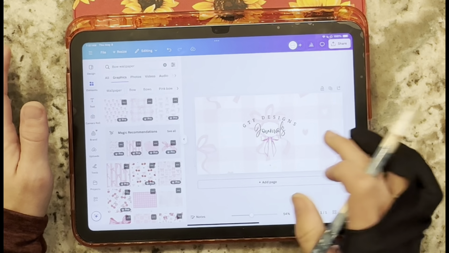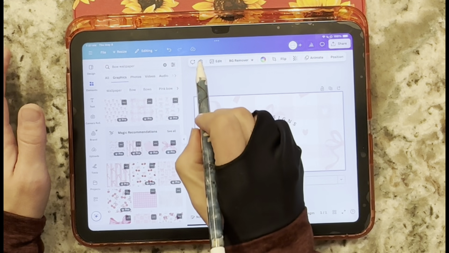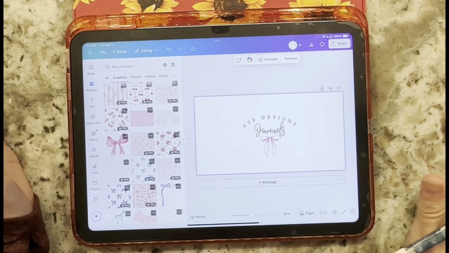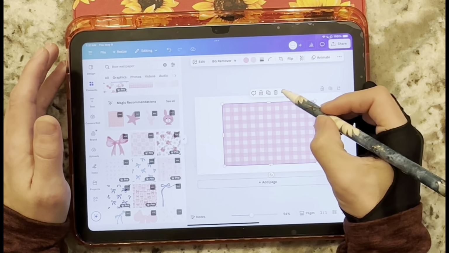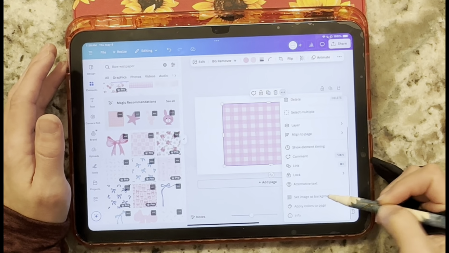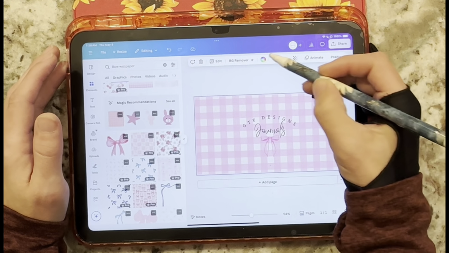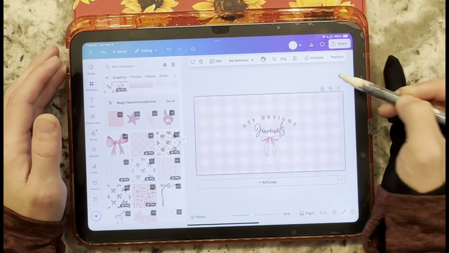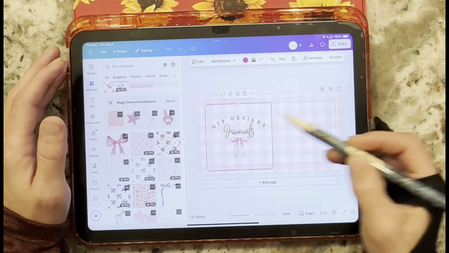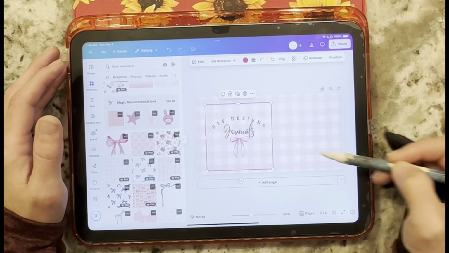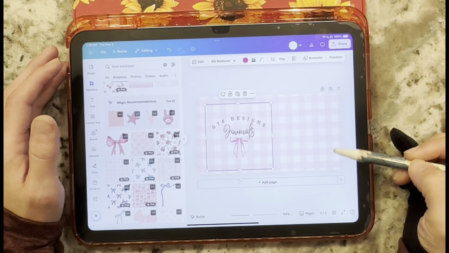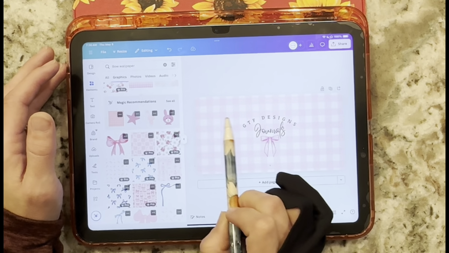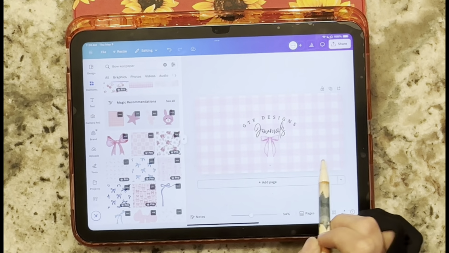So if I didn't like the way that this looked, all I have to do is click on it, hit the trash can up here, find something else. If I didn't want to do a bow background at all, I could do something like this. Hit set images background. I could turn the transparency down like that. And you can move your logo to one side, and then over here, you could put a description of what you offer. So that would be a good thing to do. Or you can leave it in the middle. Put some things over here, put some things over here.